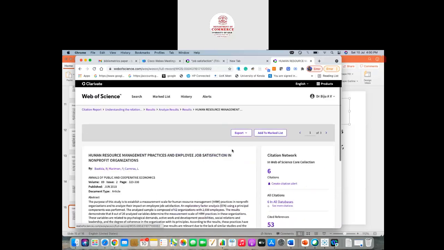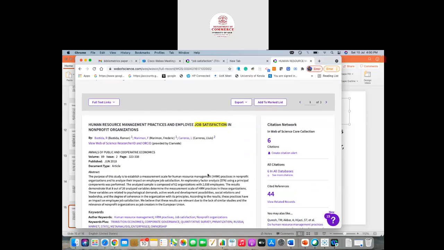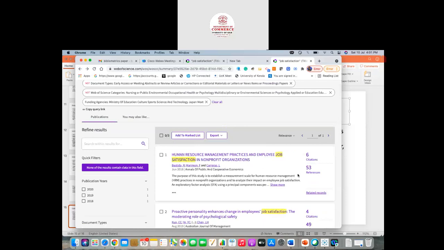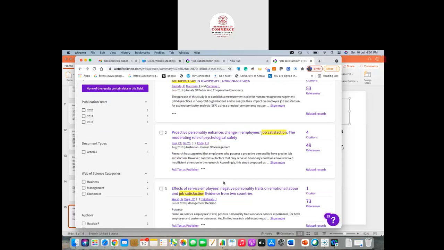You can also go to the paper, and this paper has got 44 citations. Another paper has 53 references and 6 citations. Proactive personality enhances change in employees' job satisfaction is another paper which has got funding from the institutes, and the effect of service employees' negative personality traits is another paper.